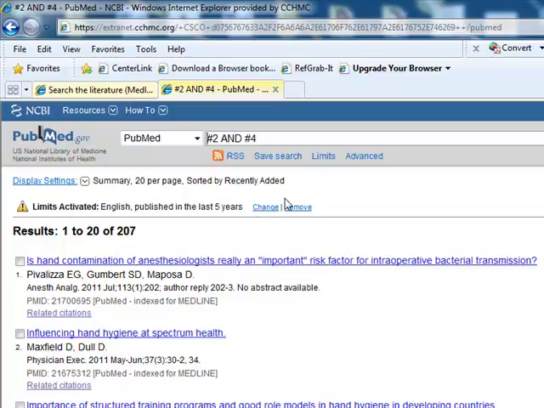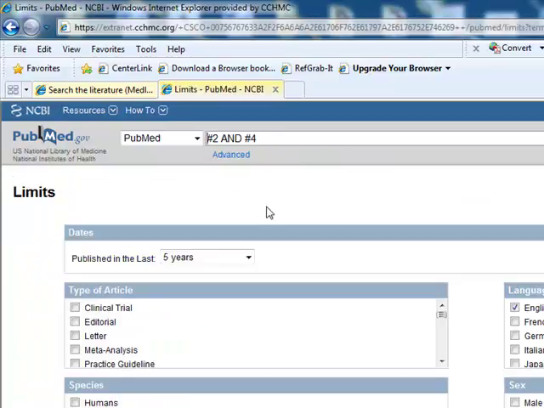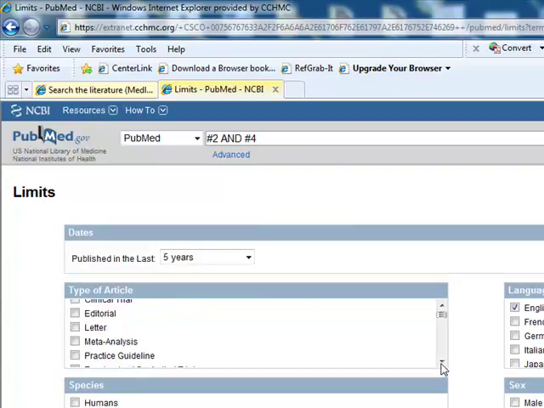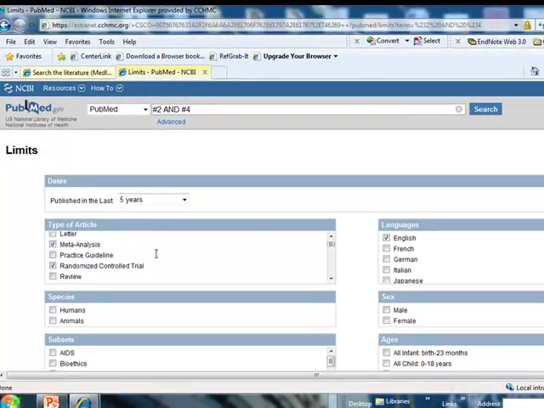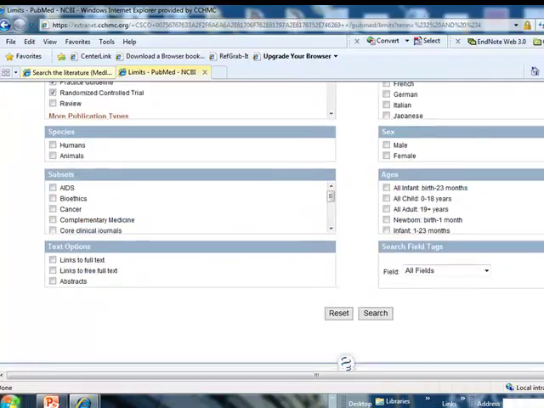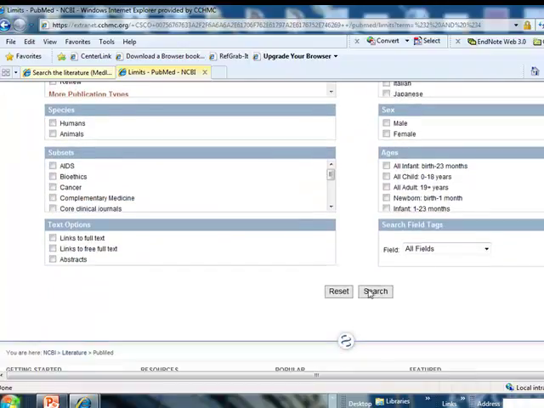And this time I'm going to go into the type of article, and I want to tell PubMed I'm interested in randomized controlled trials, meta-analysis if there are any, and practice guidelines. Hopefully that's going to take this down even more. I can now hit search. That took it way down to 4.